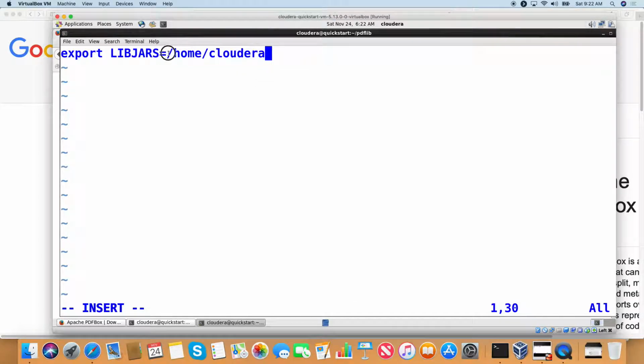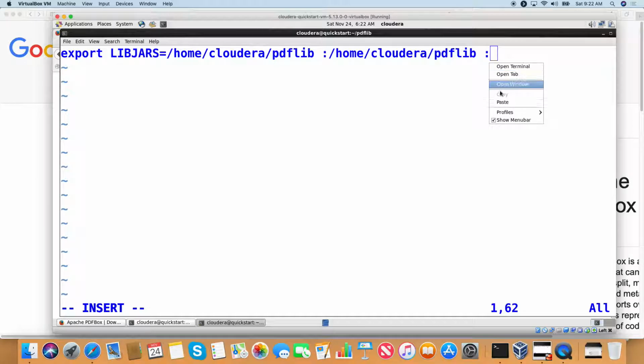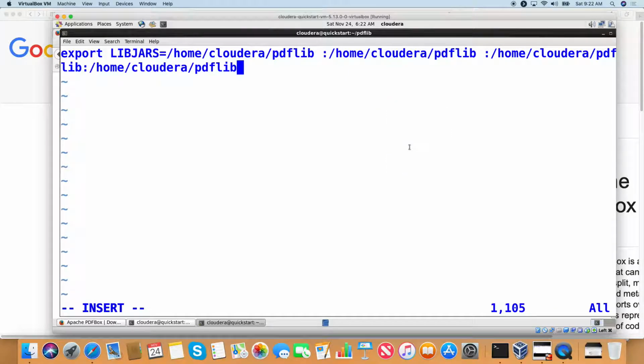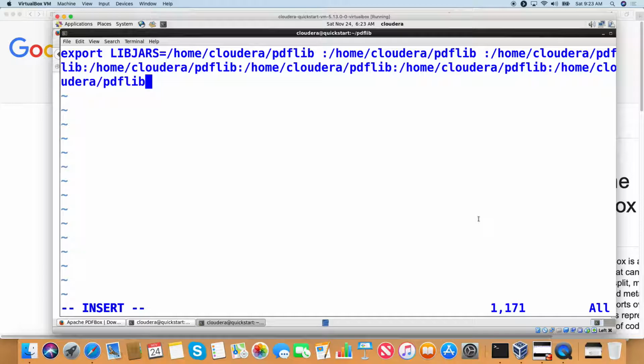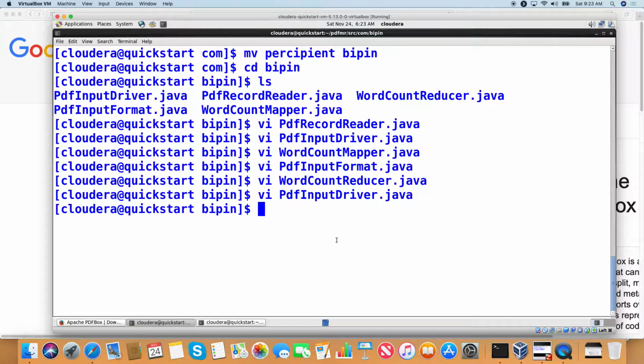Copy. Sorry, home/cloudera/, what is the directory name that we have? PDFlib, right? I am going to copy this. Put a colon and right click, paste, put a colon, right click, paste, put a colon, right click, paste, 1, 2, 3, 4, put a colon, paste, 5, and put a colon, paste, 6, and one more, right? Paste. Okay, I created this much and I am opening another window.